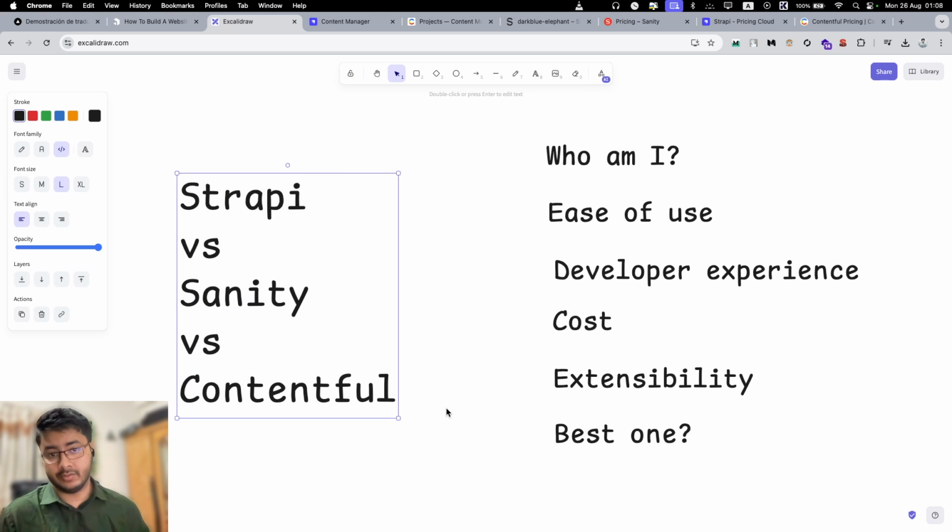Which one is the easiest to use in terms of user experience and developer experience? What will be the cost? Which one is more extensible? And which one is the best? So these are the questions I'm going to answer.